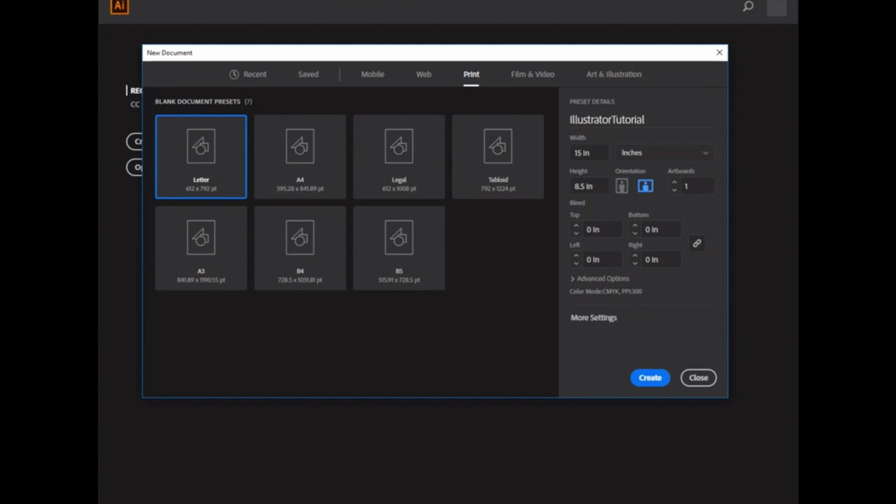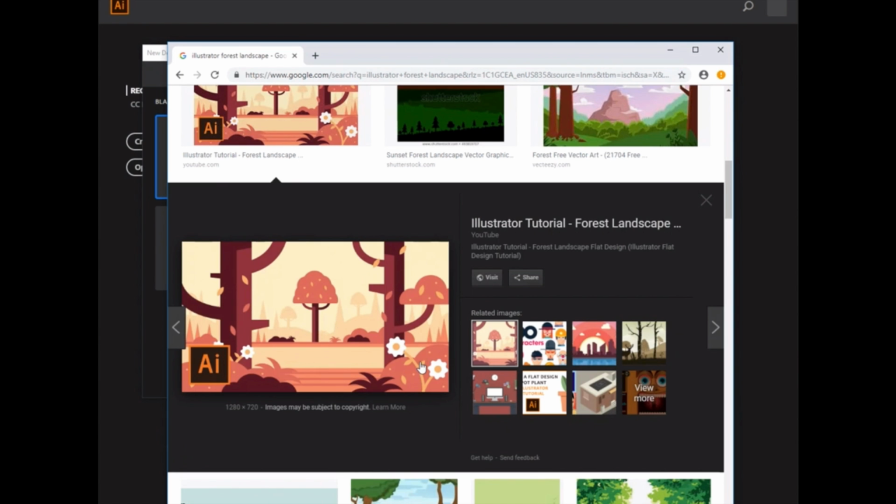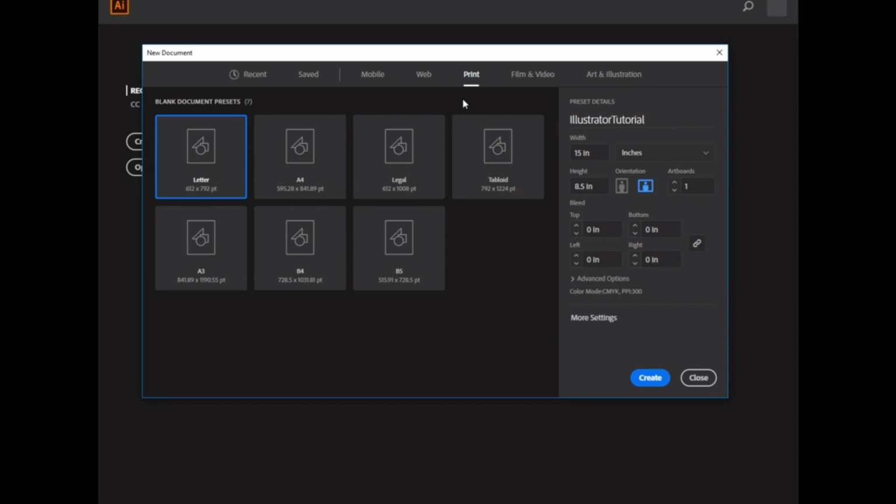We have a tutorial online, and we're going to be referencing it for this. I have downloaded it, but it's called Illustrator Tutorial Forest Landscape. So this is what we're making today. If you want, you can search for it online, download a picture of it, and use it as reference for when we're actually implementing it. I would recommend that, because what I'm going to do is make a new document, and then I'm going to load in that image.